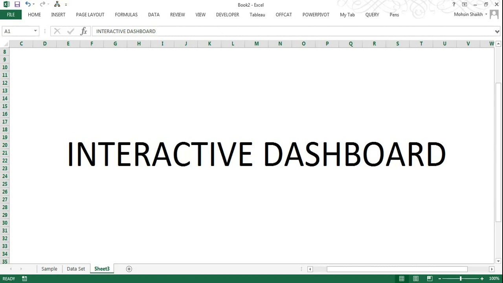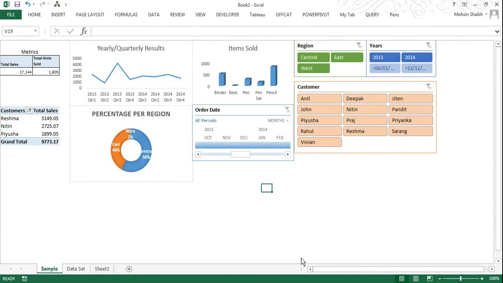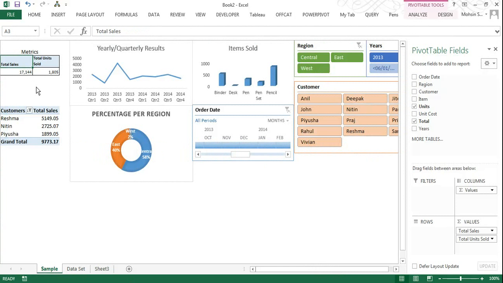So finally, how a dashboard will look like, we'll just have a look at it. So this is how my final dashboard will look like. First, we will create matrix which will include data for total sales and total units sold. Next, we will create a second data using top 3 customers as per the sales data.